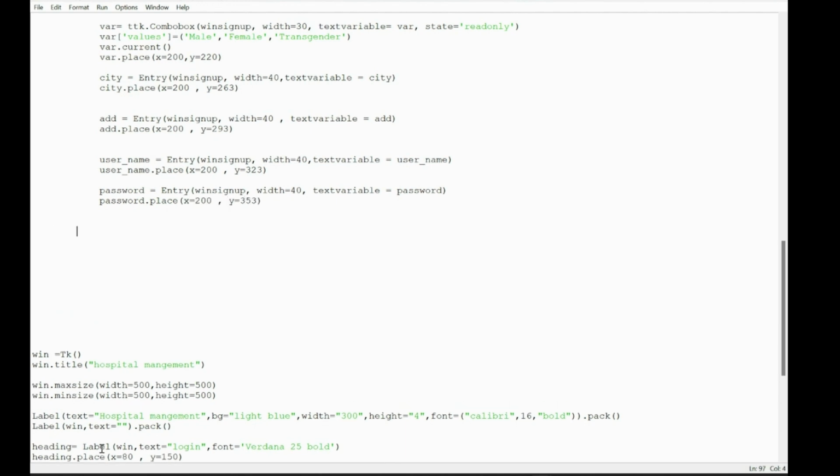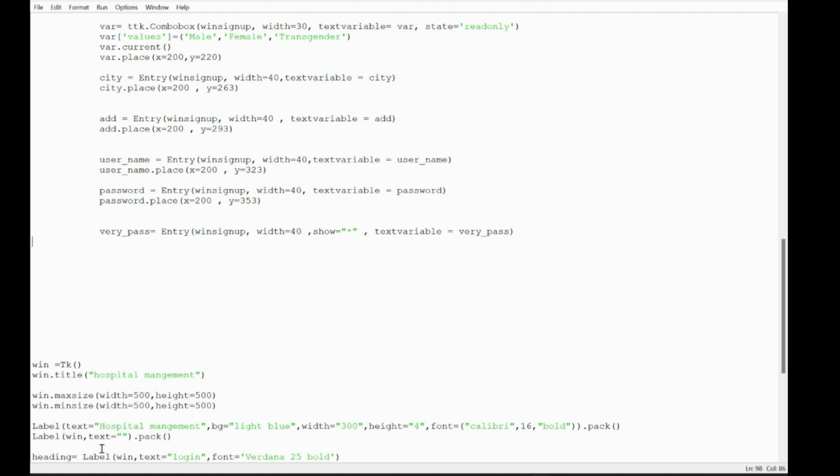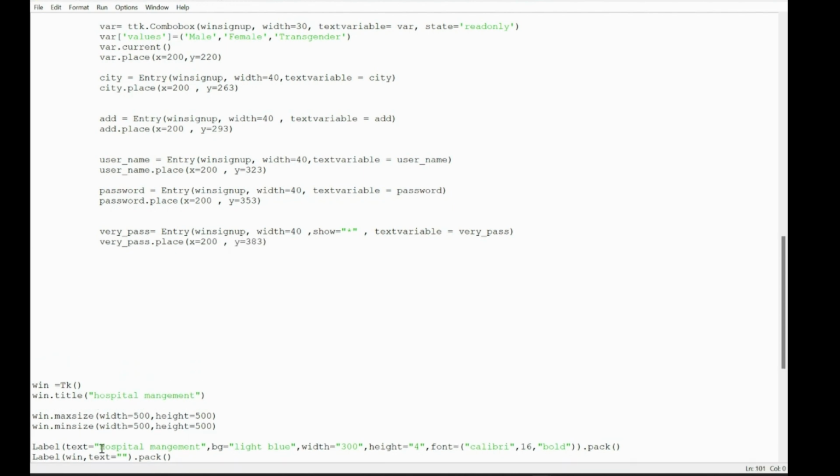Similarly, we will create a verify password. So verify password entry in sign up. We will show verify password in stars only, so we will assign it show star. Okay, let's move ahead and assign the text variable as verify pass. Let's move ahead and place it. Now we will place it here only.